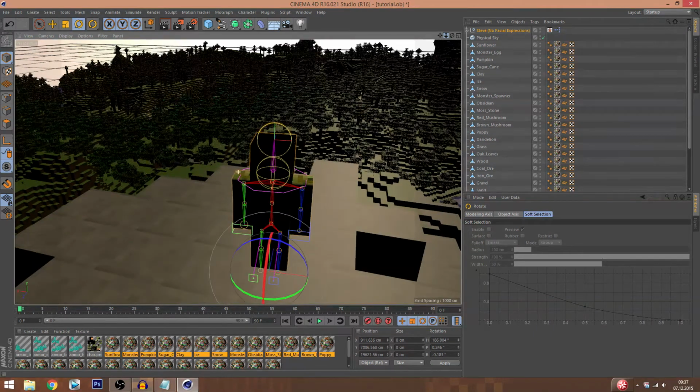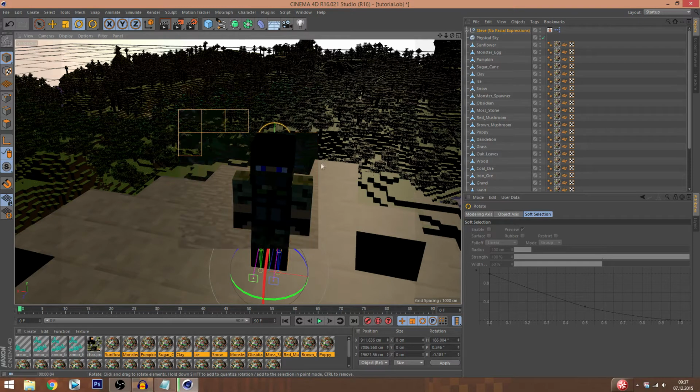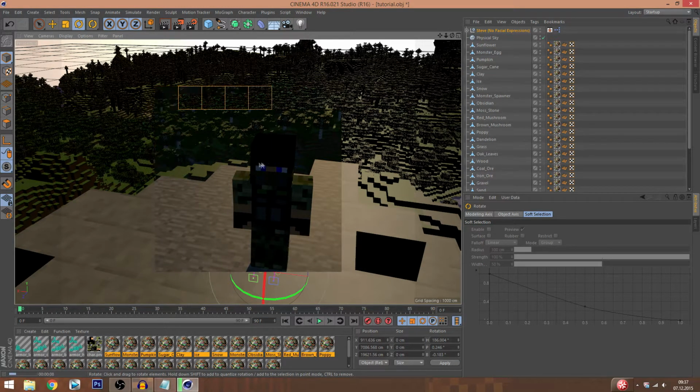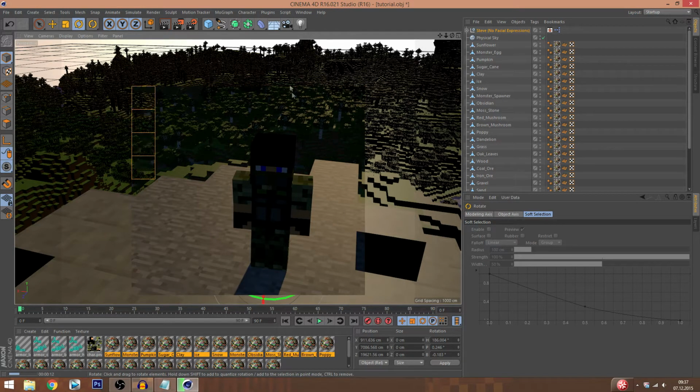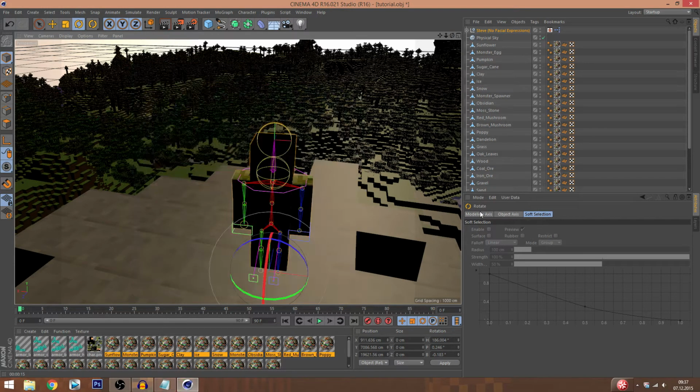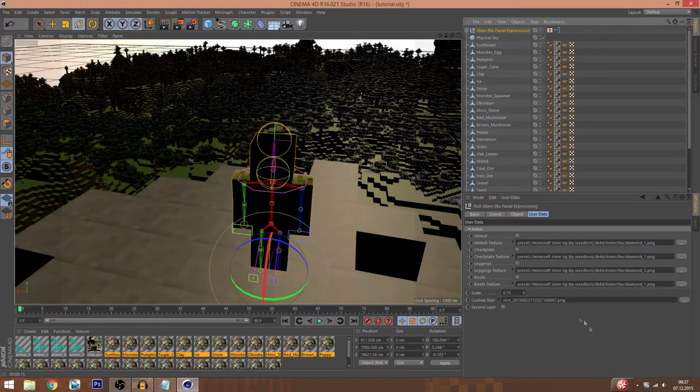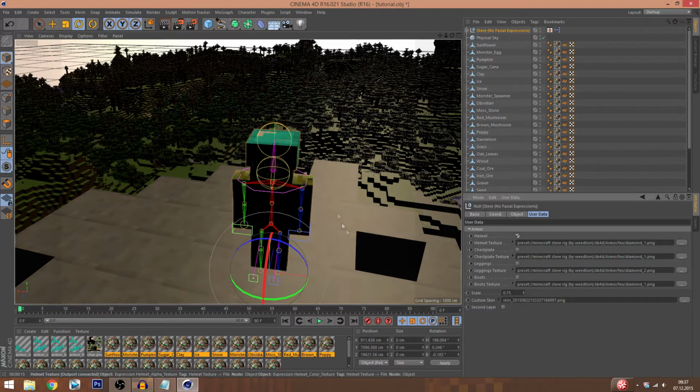Why is the sun and everything so buggy? I'll have to render it out, I think. My helmet on my skin doesn't work for some reason. It doesn't show up, and half of my head is just black. So that's why I'm going to go into the Steve again, and I'm going to add a helmet.